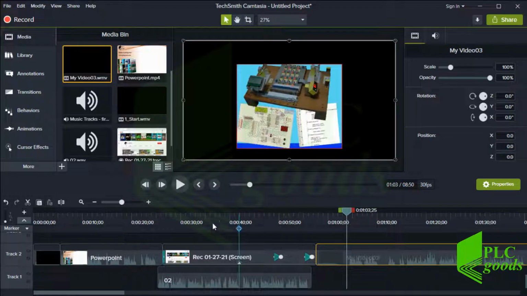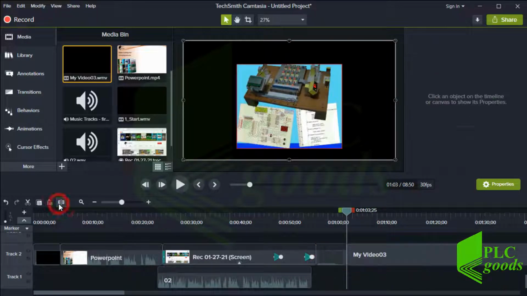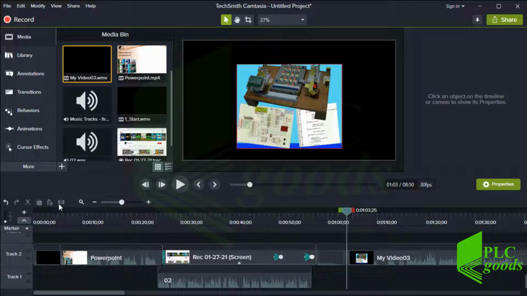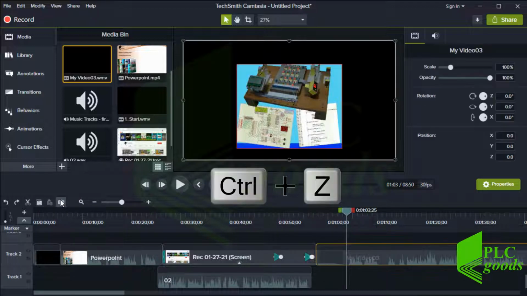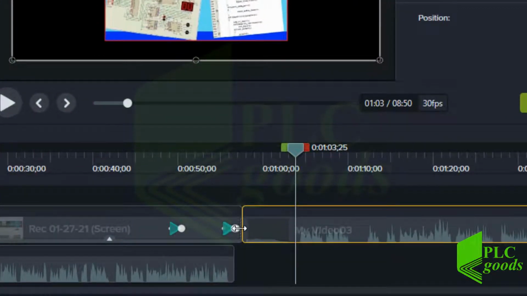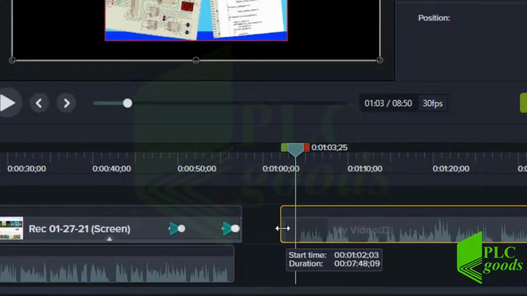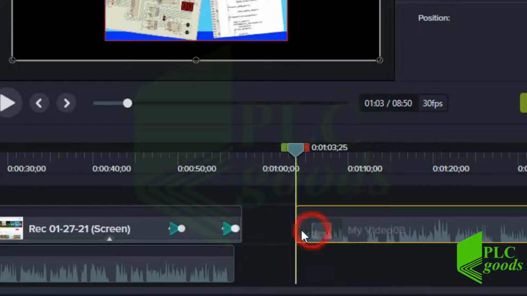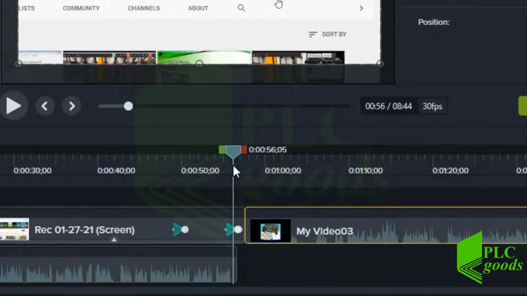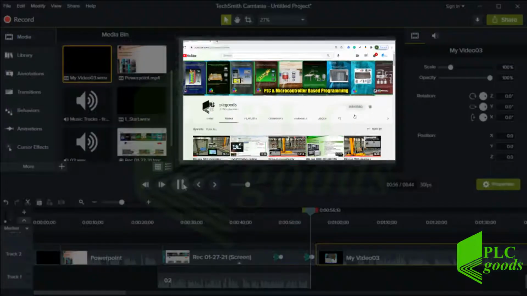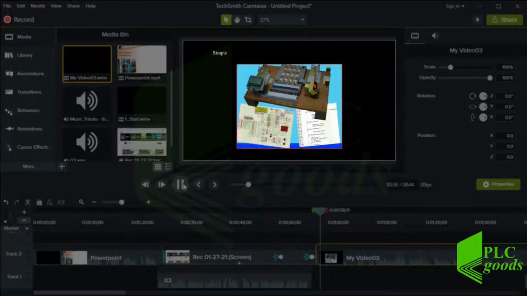I can click on the split icon, and then delete the first part, but here is an easier way. I press Ctrl+Z to undo the last action. Now, let me click on the edge of the video and move the cursor, to delete the unwanted part of the video. Simple Arduino Mega 2560.